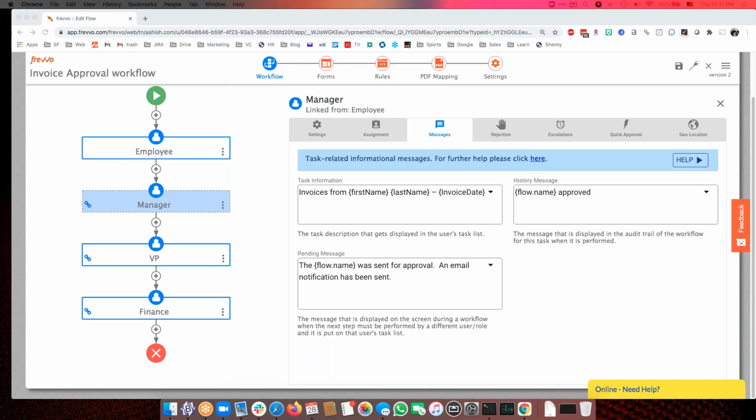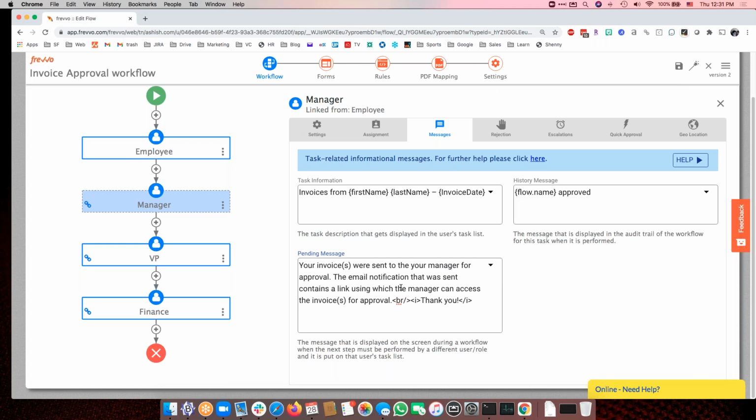The pending message is what's displayed on the screen when the workflow routes to this step. So when the employee clicks send to manager, instead of just seeing a default message, your request was processed or something like that, they're going to see your invoice was sent to your manager for approval, whatever you want. You can customize this, make it as detailed as you want. Again, it can also be templatized using any of the controls in the form.